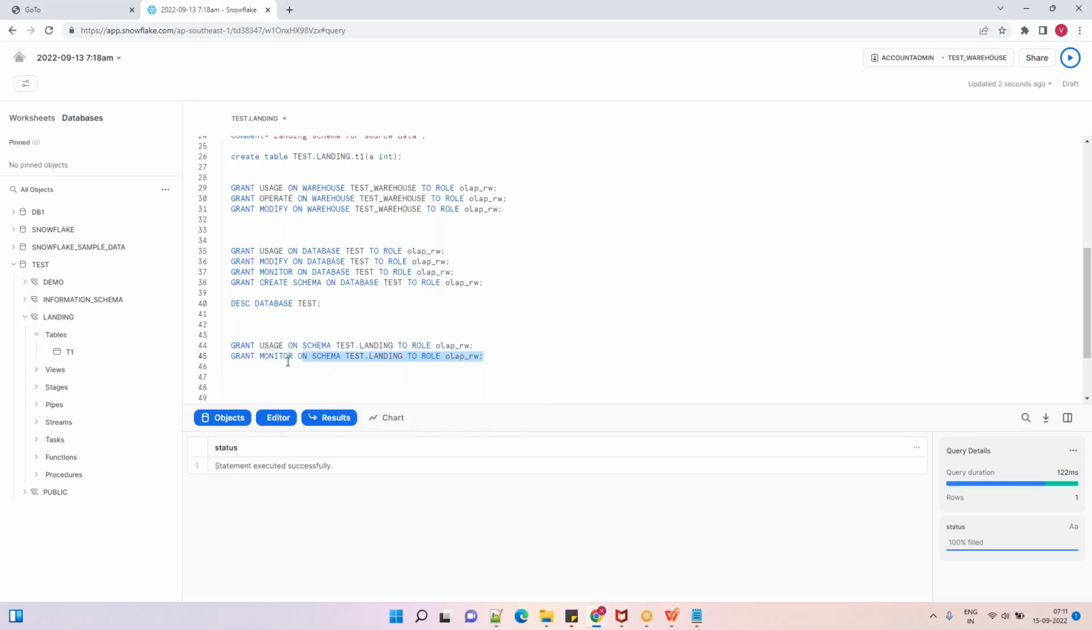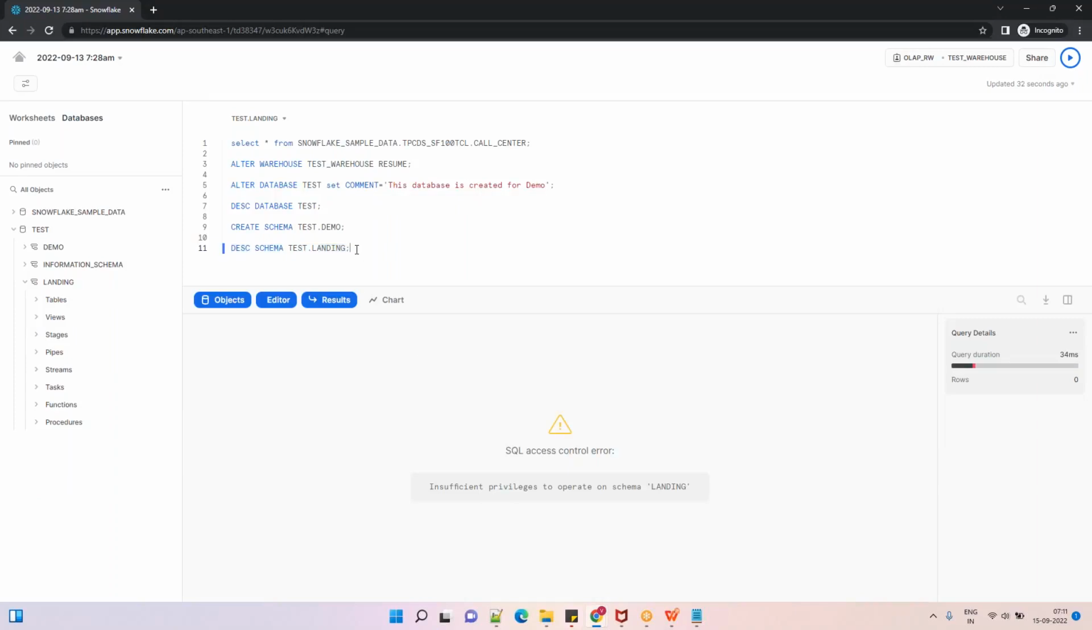schema. Okay, so that you can describe the schema and see generally what are the tables available or what are the views available. All the objects it will display here, but here because you did not give any low level object access, it is showing 0 results.